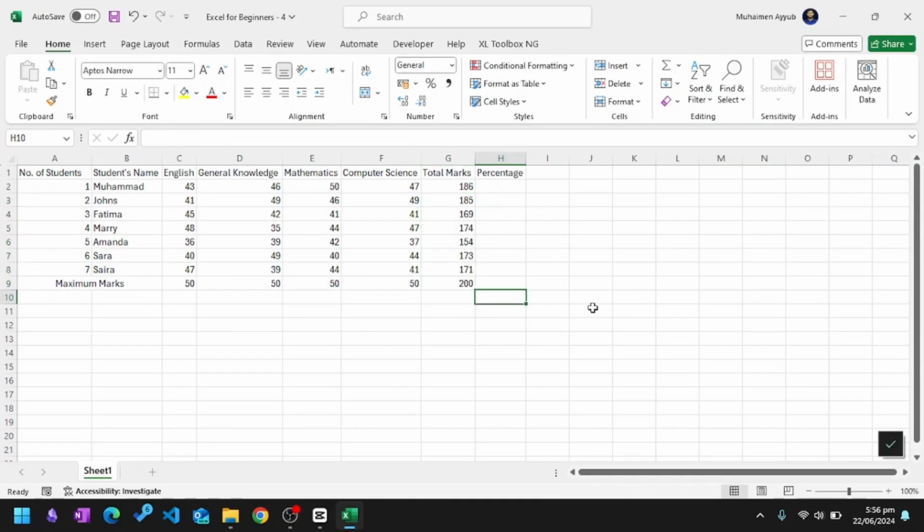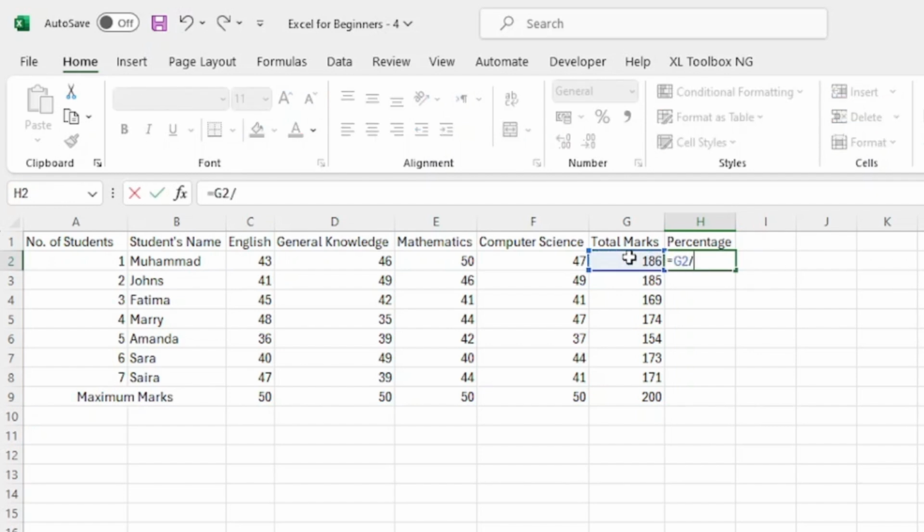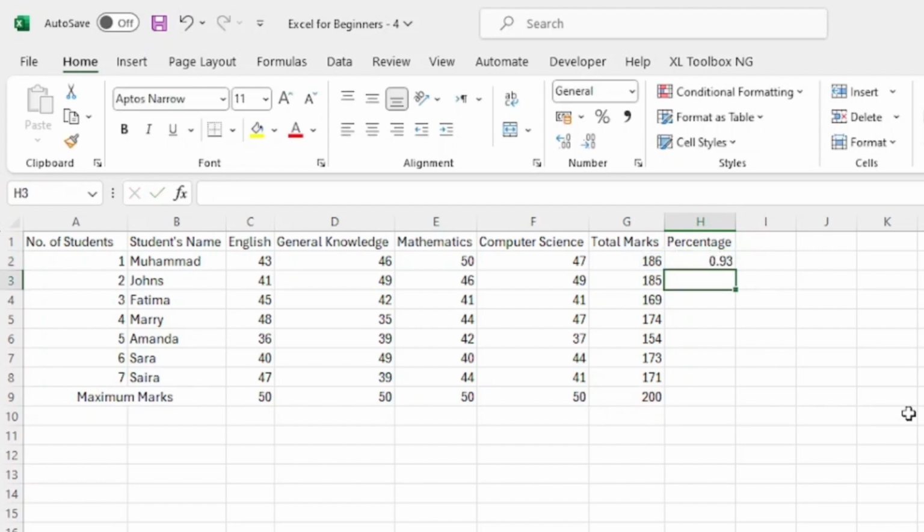I calculated the percentage for each student by following a formula. Now I will use a predefined percentage style. To calculate percentage, I have to type the formula because Excel doesn't have a divide function. I'll type a formula starting with an equal sign, obtained marks divided by total marks and press enter.